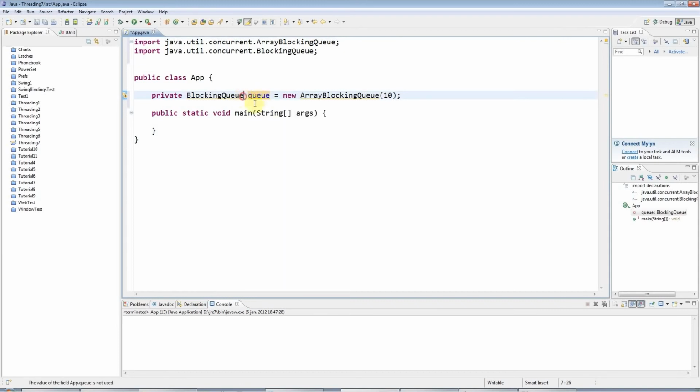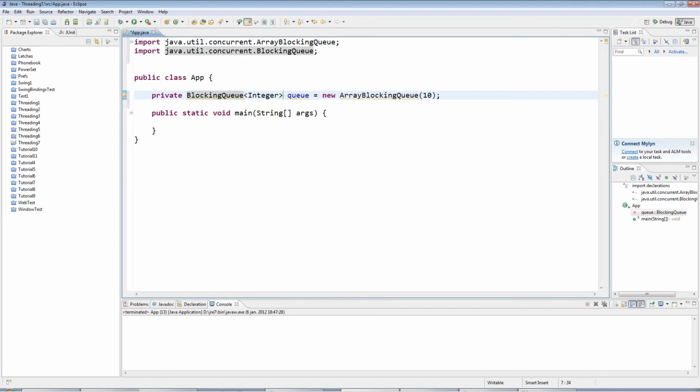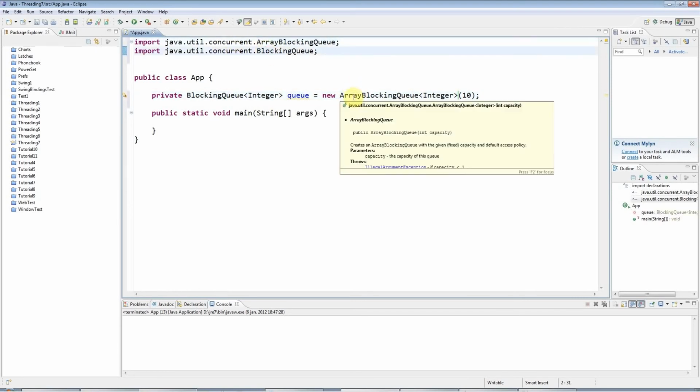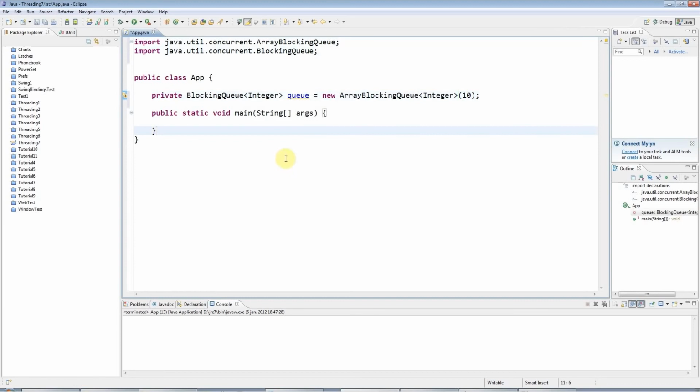You could add any kinds of items to this, but I'm just going to make it store integers for the sake of this tutorial. The really good thing about these classes in the concurrent package is that they are thread safe, so I can access this from multiple threads and I don't have to worry about thread synchronization.